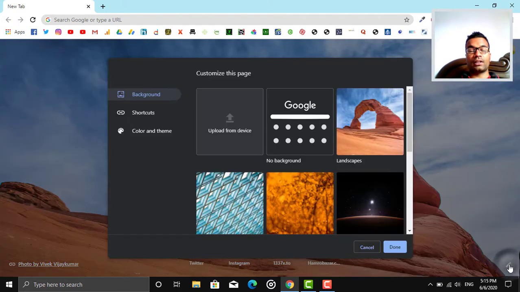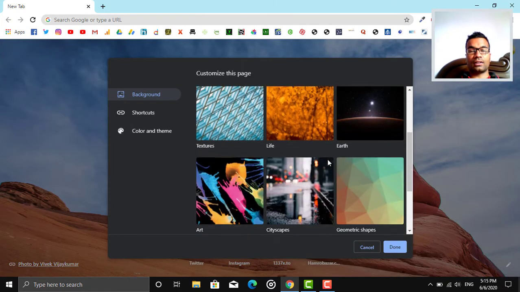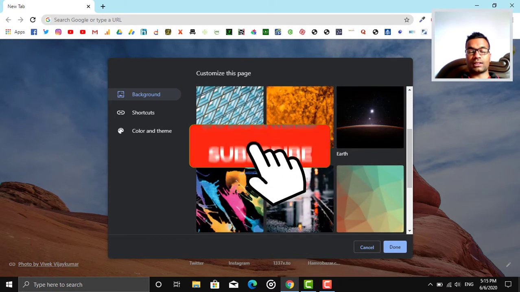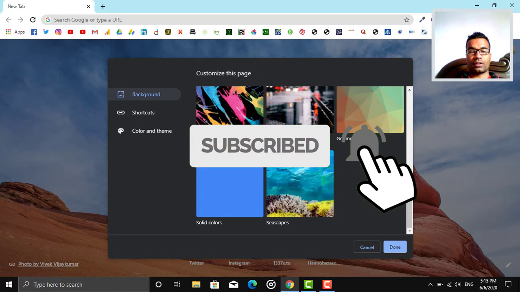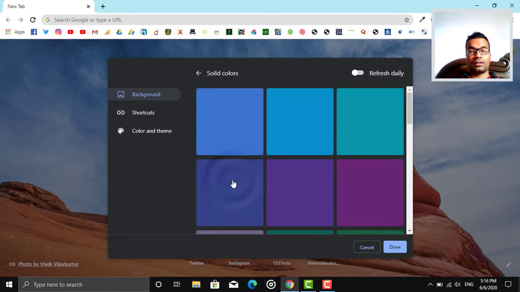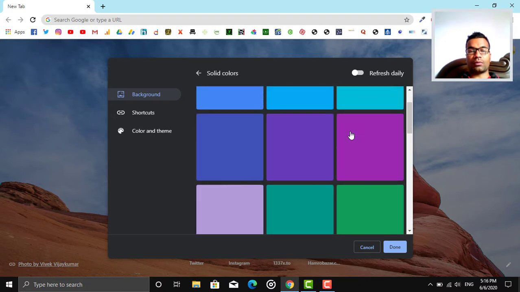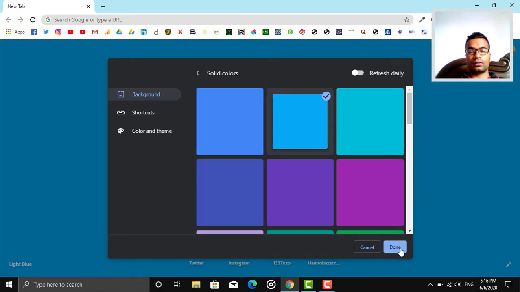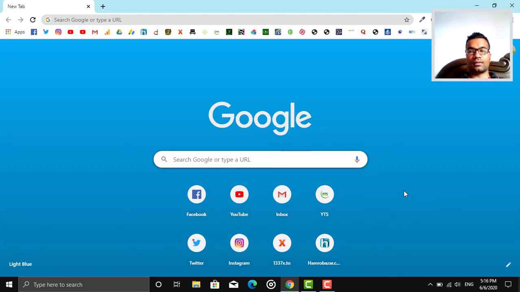In a similar way, you can change to any other images. Also, you can set a color as a background, a solid color. Let's say I want this light blue color, you can see the background of Google Chrome has been changed.